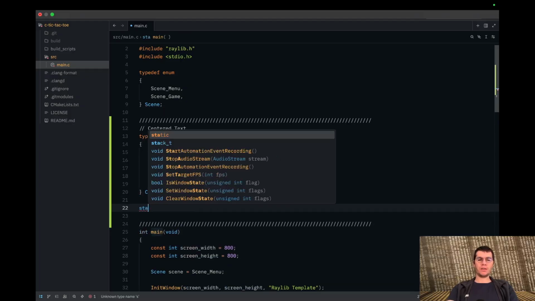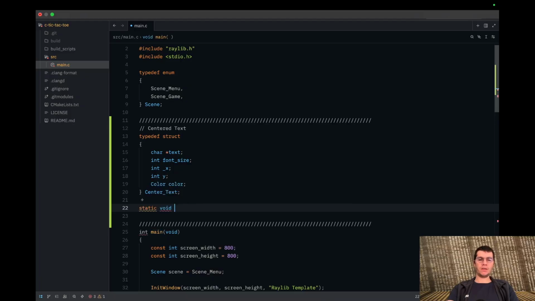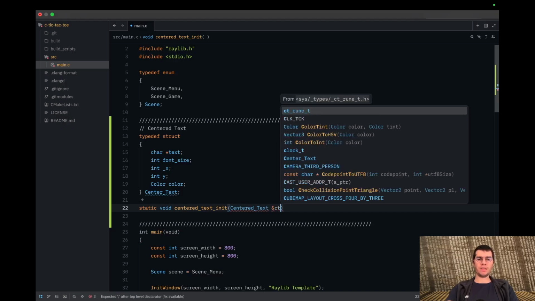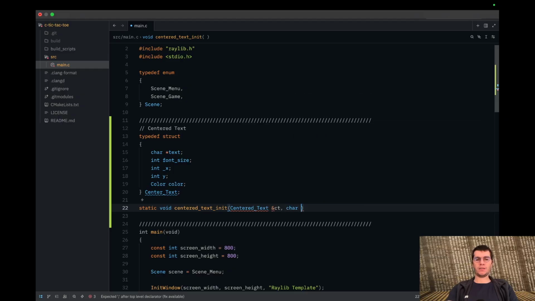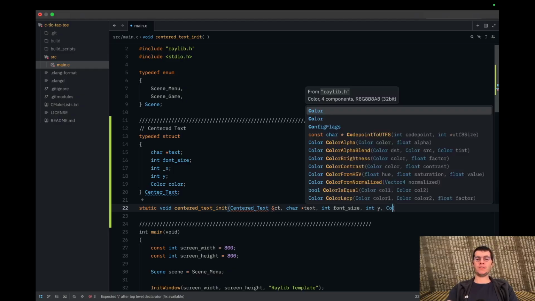So the first thing is we're going to have static void, and it's just going to be CT text init, and it's going to take in a centered text, CT. Basically there are some things we're going to set and some things they're going to set. In our case, char star text, they're going to do it. Font size, they're going to give it to us. X, they're not going to set, but they are going to set Y, and they are going to set the color.